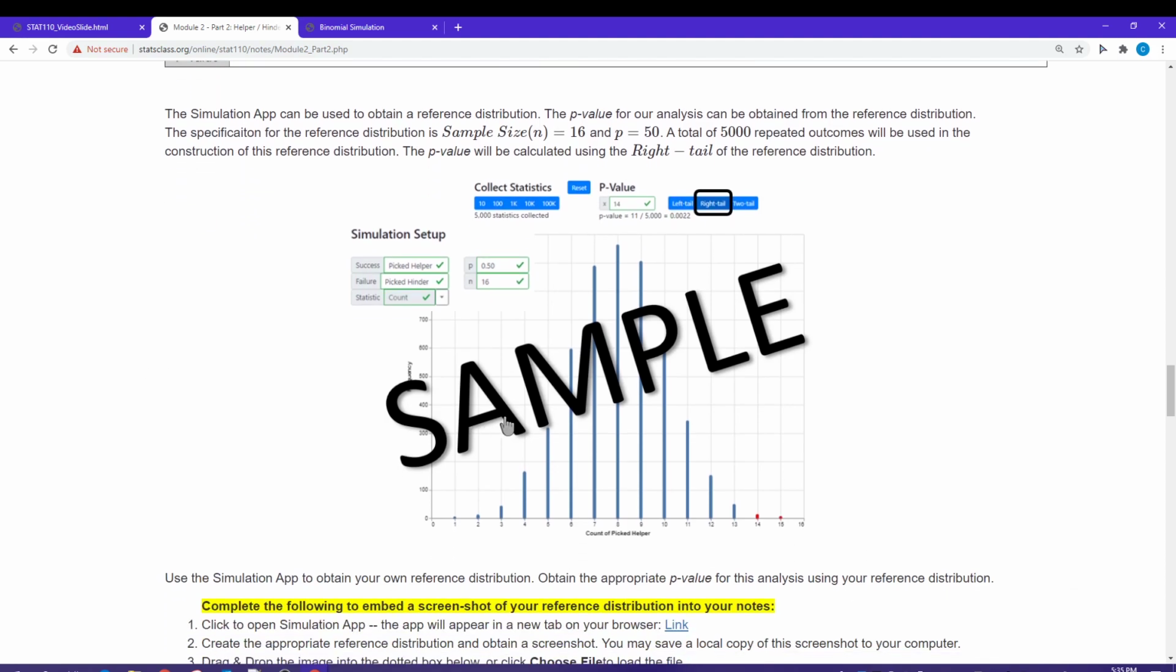Okay, so I want you to go off and get your own reference distribution. The simulation setup is going to be as is stated here on the screen. Got the helper toy, the hinder toy are my two outcomes. 50%, because this is a 50-50 scenario, under a no difference. They're equally likely to pick either toy. The sample size or number of trials is going to be 16 here. And then again, I put the study outcome in that p-value box. I select right tail. It looks like here I did 5,000 statistics.